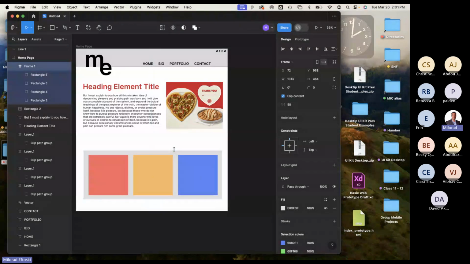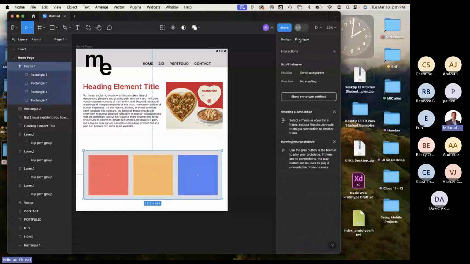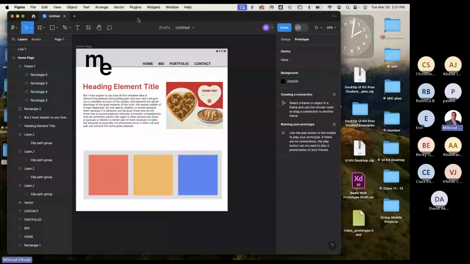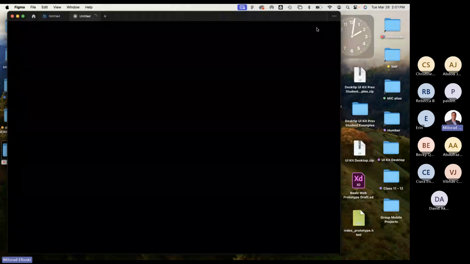So because I did this, this is becoming a scrollable item, but not until I go to prototype and I select this frame and I make it horizontal overflow. So it's a horizontal scrolling overflow. Just remember this, it's a horizontal scroll. That's all. All right, so let's do a quick test.